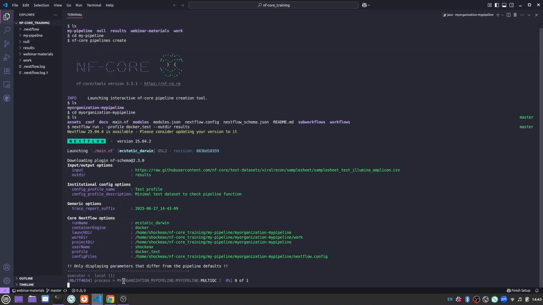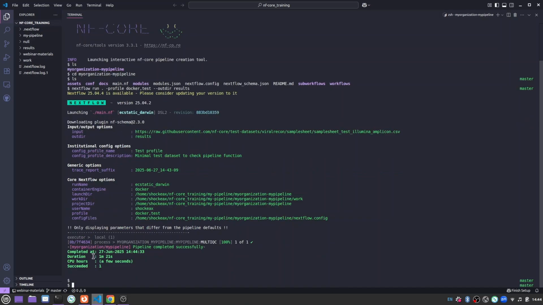So we've got a process going for MultiQC, and we're going to let that run. Now, as you can see, the pipeline has completed successfully. Here we see that the duration was 1 minute and 21 seconds, and this single process, which is MultiQC, because remember, in the template, we said we wanted to use MultiQC. That was included, and it ran successfully.